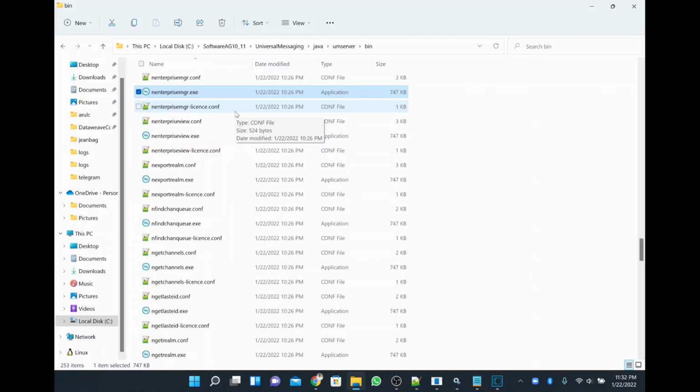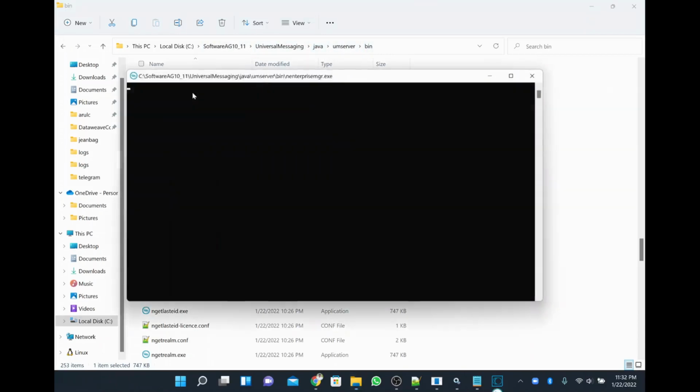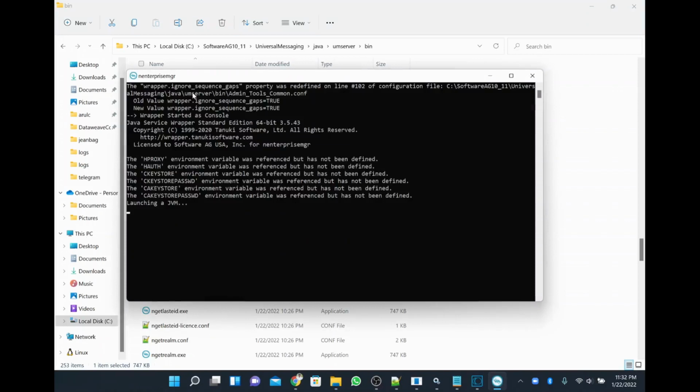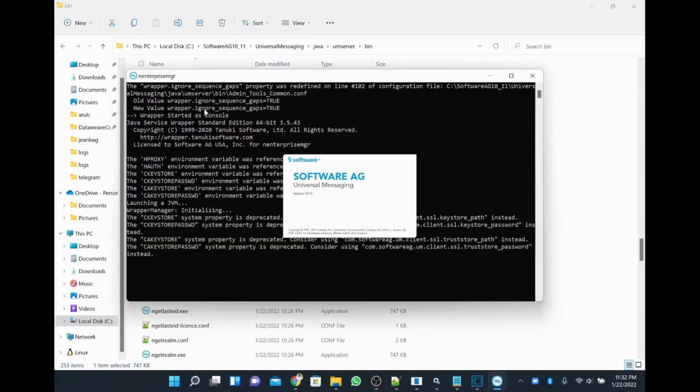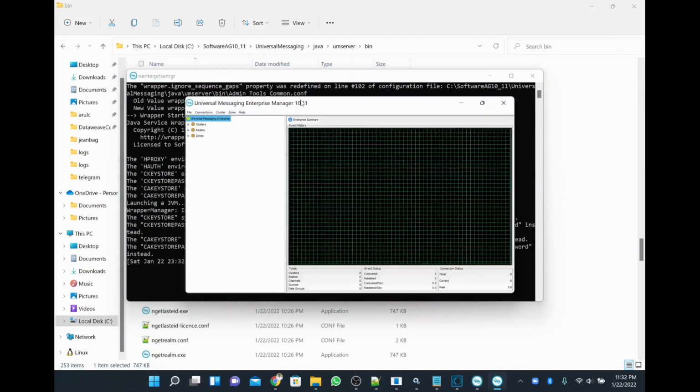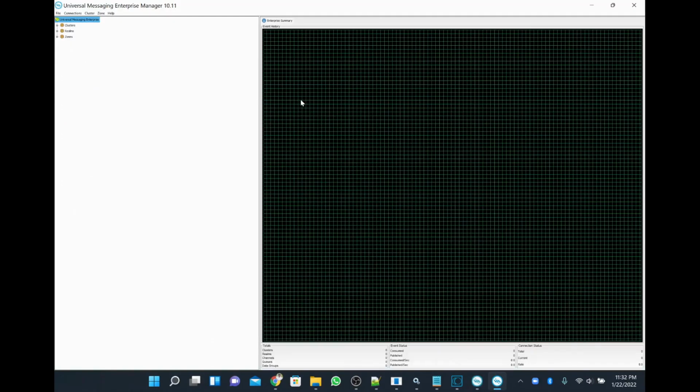In our installation, we can also verify the Universal Messaging connectivity from the Enterprise Manager, which is available in our Universal Messaging folder, Java, server, bin folder, and there is something called enterprise manager.exe. This is basically a client tool using which you can connect to your Universal Messaging server. And see here, it's opening Software AG Universal Messaging, through which you can connect to your Universal Messaging and see all the relevant topics and queues created.